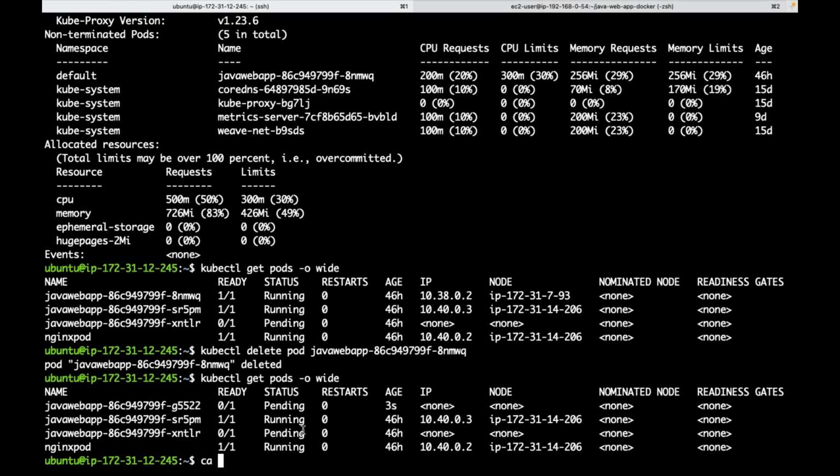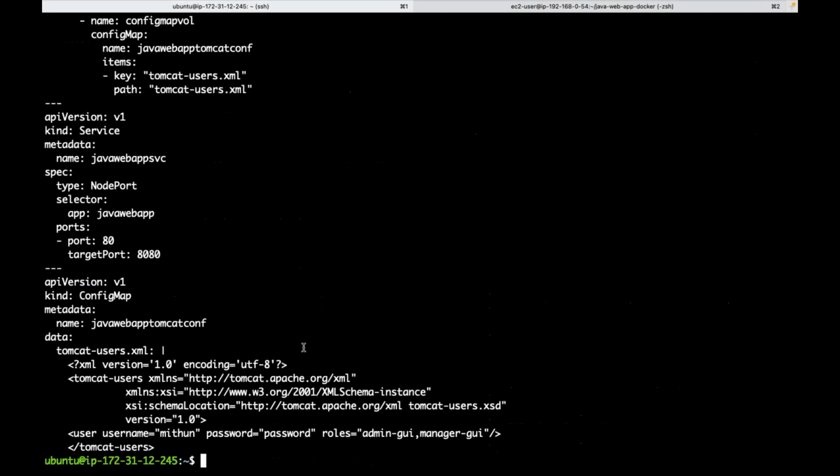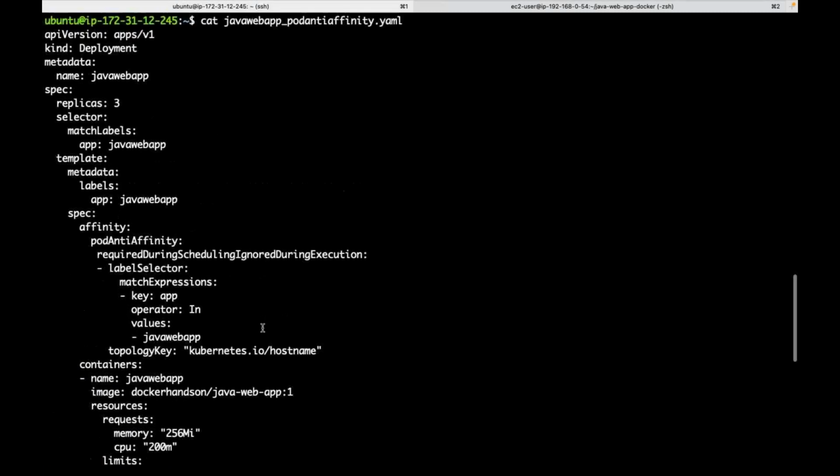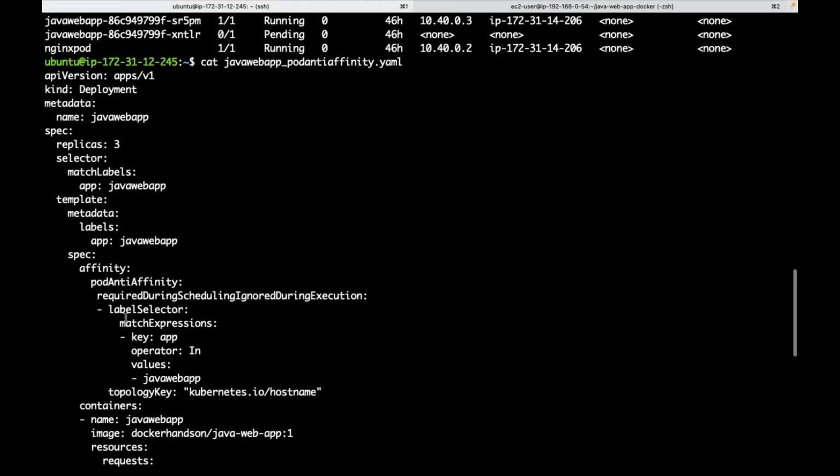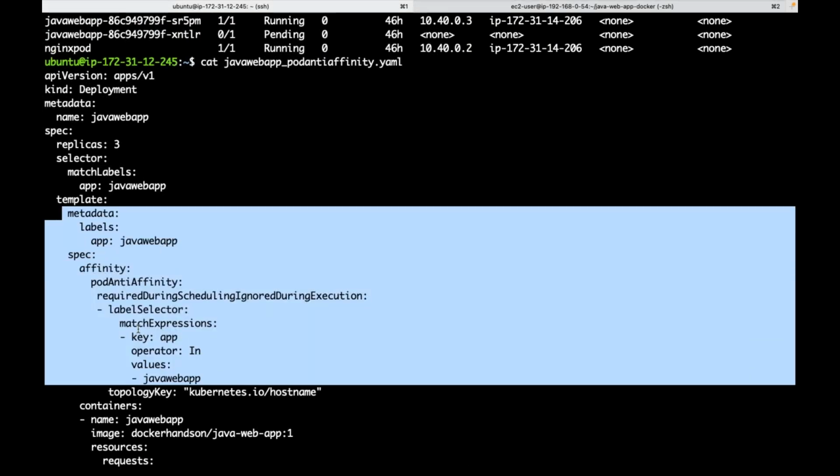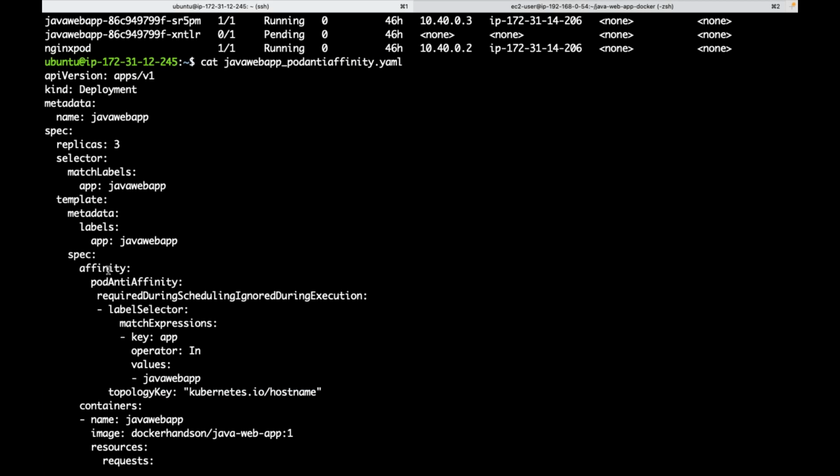Now if you see in my pod manifest, whatever I have used, maybe not sure which one I have used, maybe pod anti-affinity, this one. In my pod manifest, am I using any tolerations here in my pod spec? No. So that's why it is not scheduled.